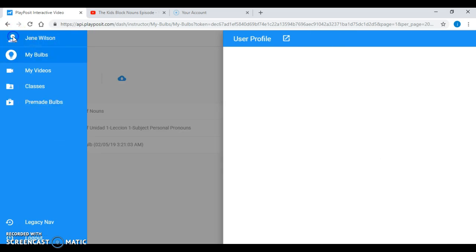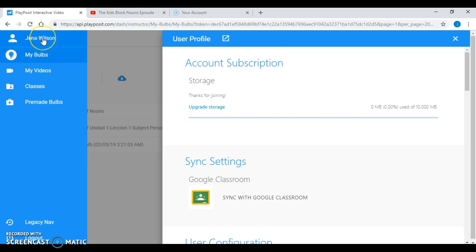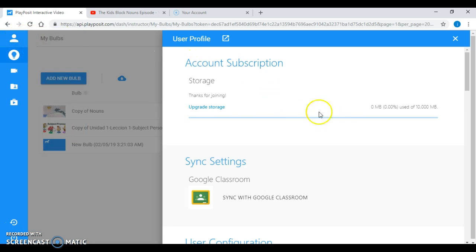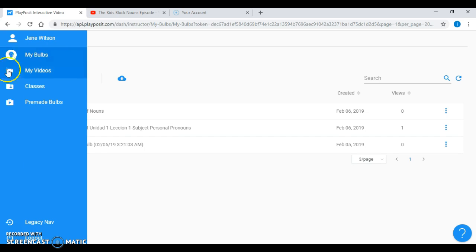First thing you want to do is add your students. So you're going to go to your name, click it to pull up your user profile. And if you already have a classroom on your Google account, here is where you will sync with Google Classroom. Now, if you don't have a classroom on your Google account, you can add your students another way.